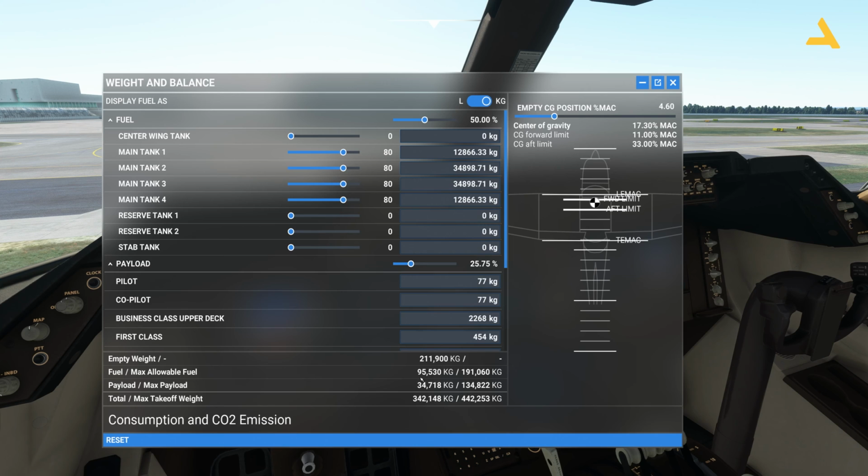So you have to keep an eye on over here that the maximum allowable fuel is 191 tons, but you are just carrying 25 tons. So you can move the slider and adjust the fuel.